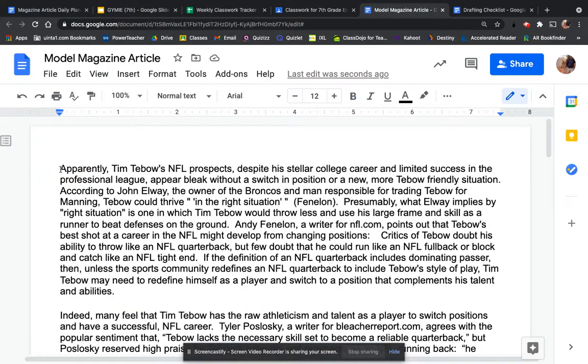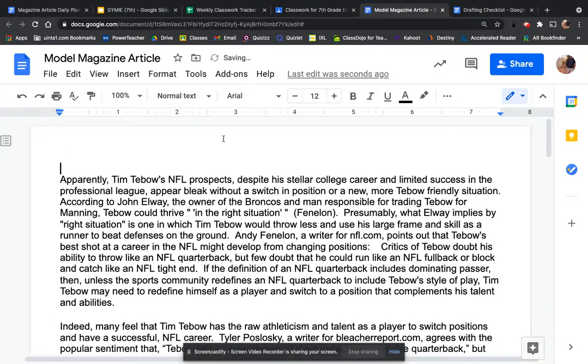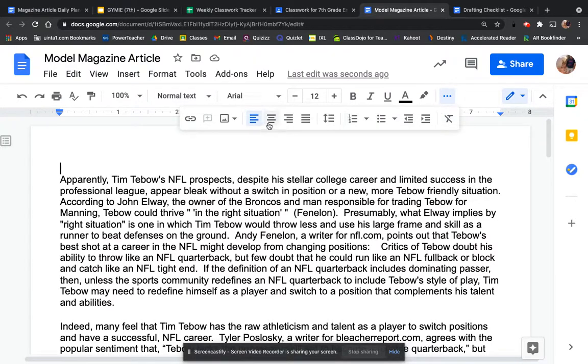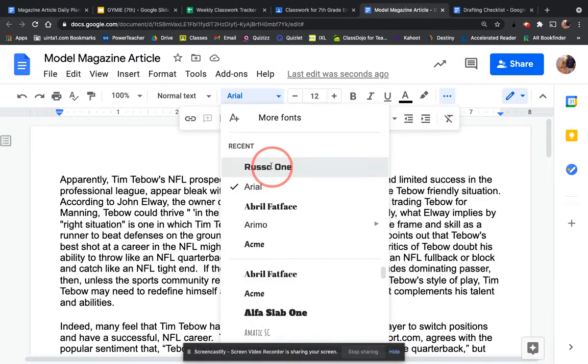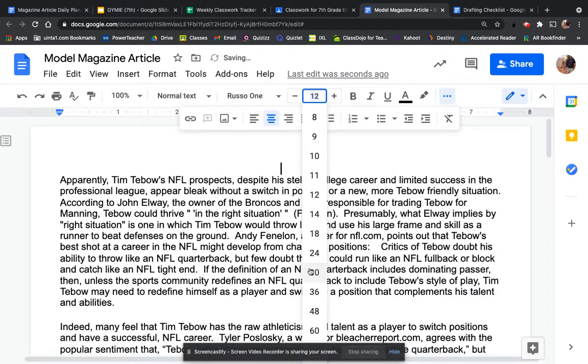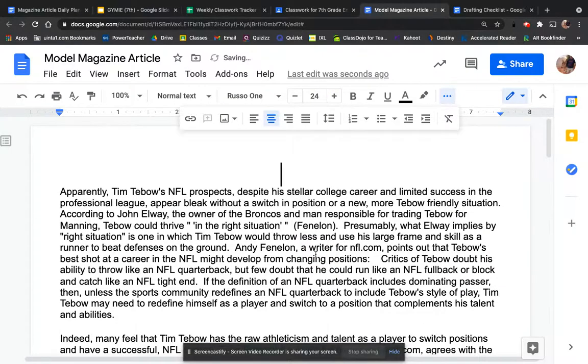To include a title, put your cursor on your first paragraph and hit enter. And now your cursor can go above that. Center your cursor by clicking here. And then your editor will have a font style and size they want you to use. Let's say my editor wanted me to use Russo 1, and they wanted me to use size 24. Select those options, and then type your title.